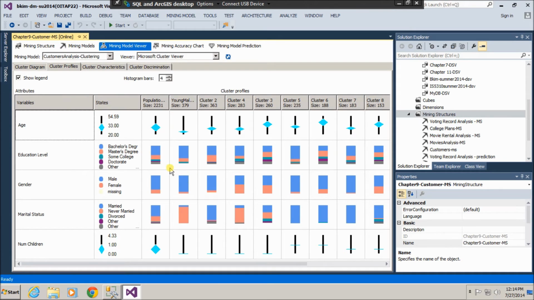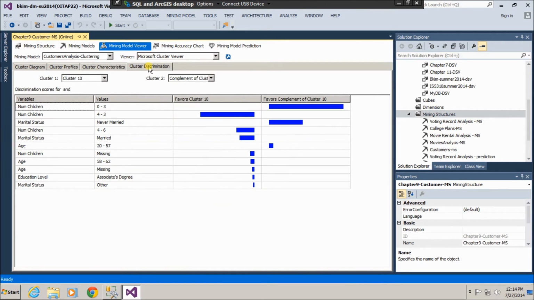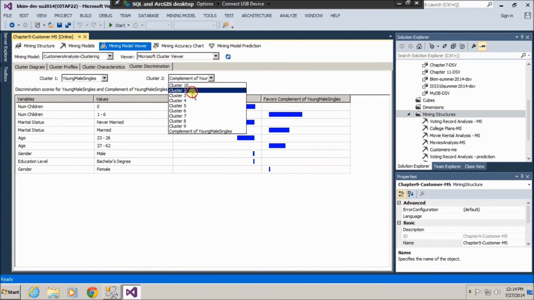So you can see the cluster profiles, and also you can see characteristics. Also you can see a discrimination between different clusters. For example, how about cluster 1, which is young male singles, and how about cluster 2?